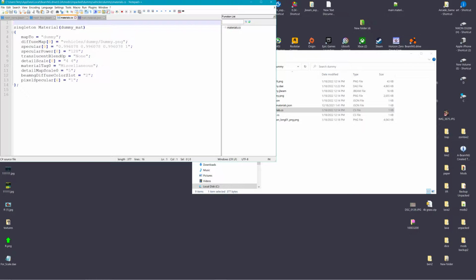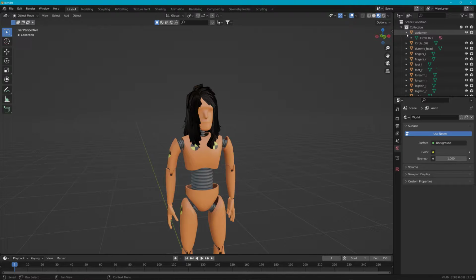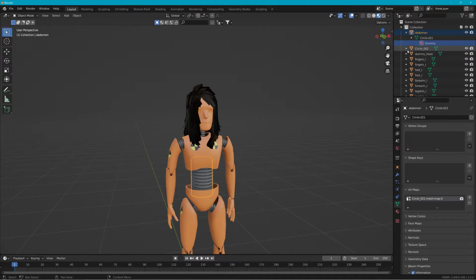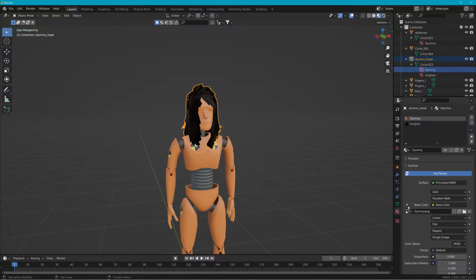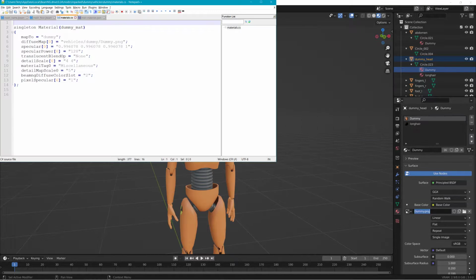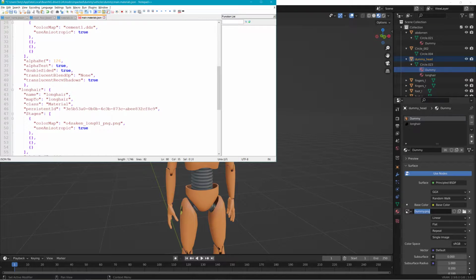So here's our second texture, which is going to be dummy matte. Now that is not like that. Let me see. Dummy matte. What does it say in Blender? It just says dummy is the name of the material. Just dummy with a capital D. Dummy.png. So dummy.